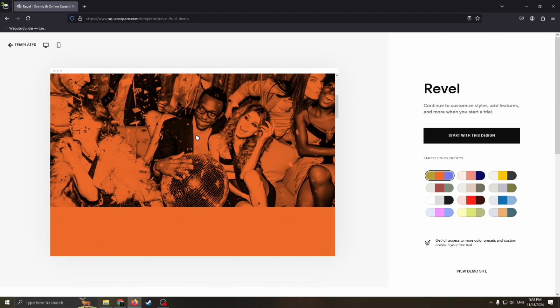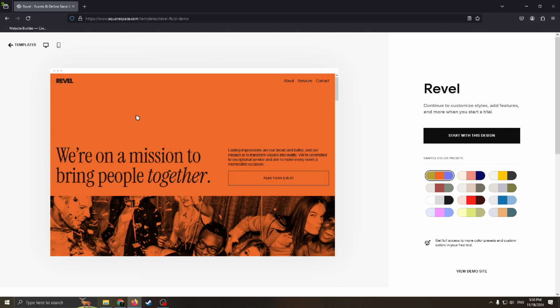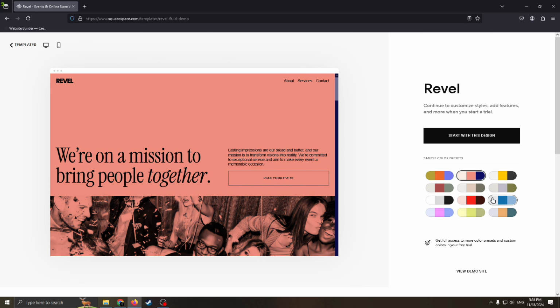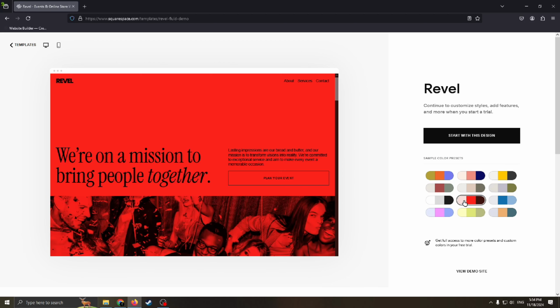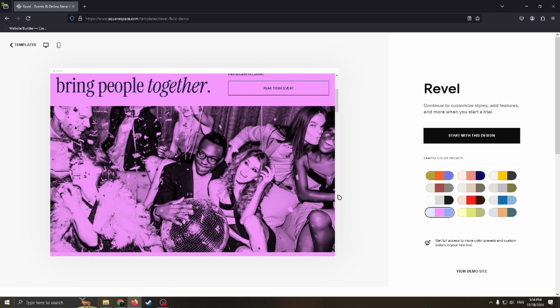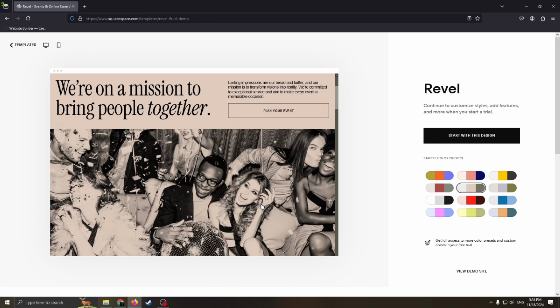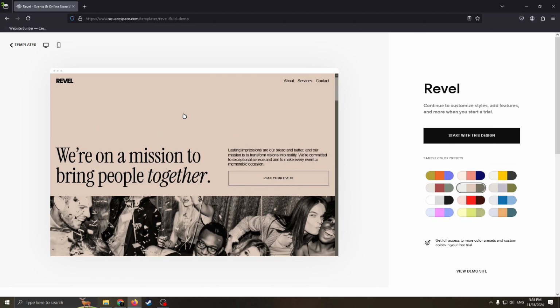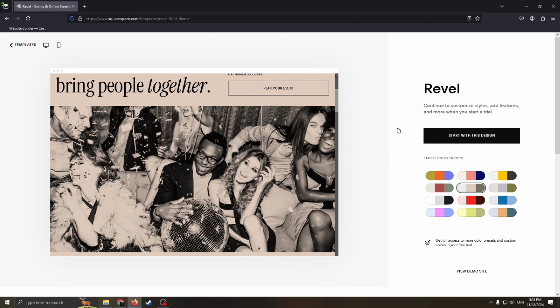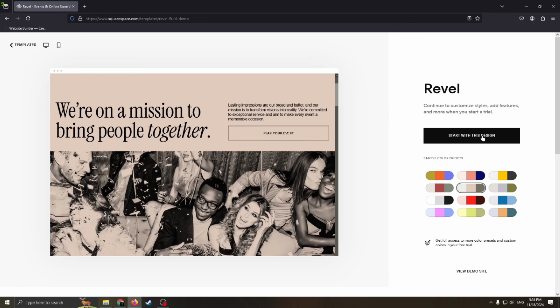If you don't like this aggressive orange color, you can easily change it. You can see sample color presets. For example, this one, this one, this one, this one, this one. This one is boring. This one is nice. Yeah, I really like this variant. So I'm gonna start with this design.